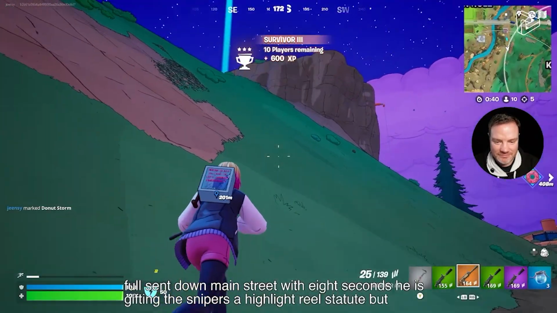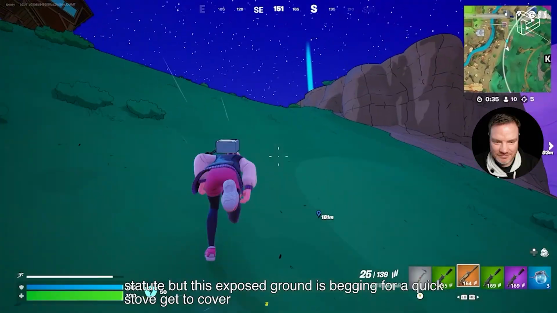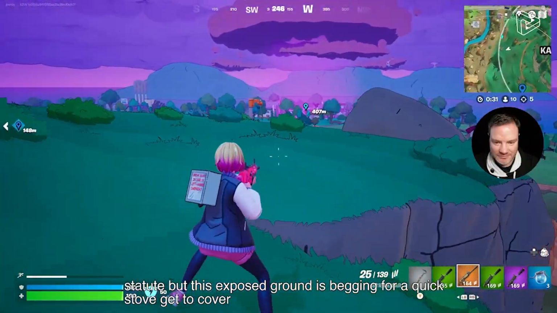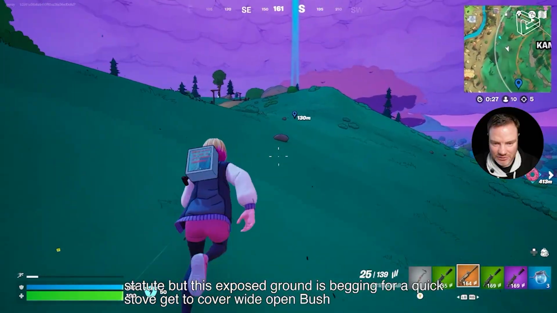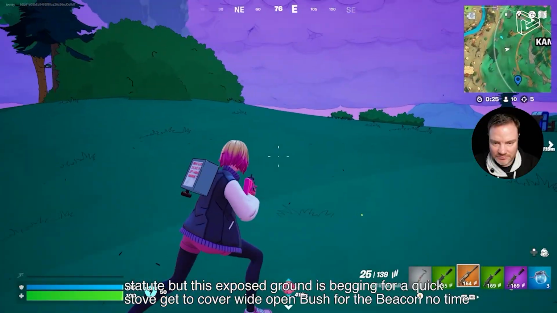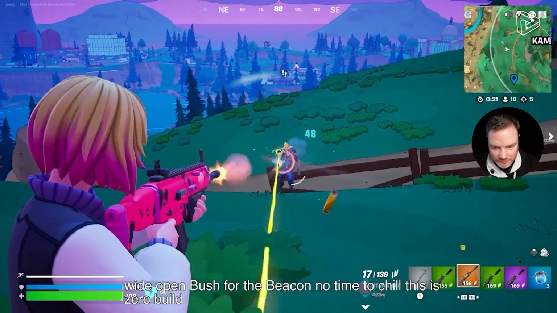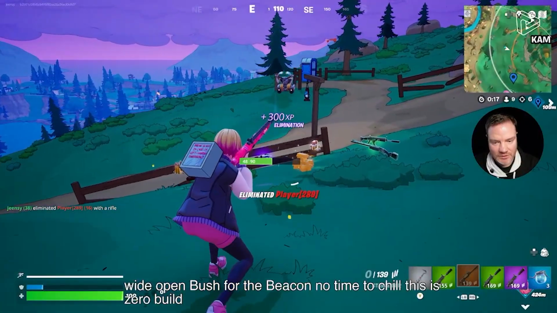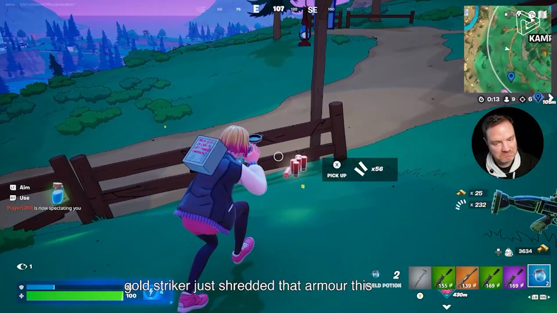Stacked loot, but this exposed ground is begging for a quick scope. Get to cover. Wide open push for the beacon. No time to chill. This is zero build. Gold Striker just shredded that armor. This downhill sprint is a death sentence.